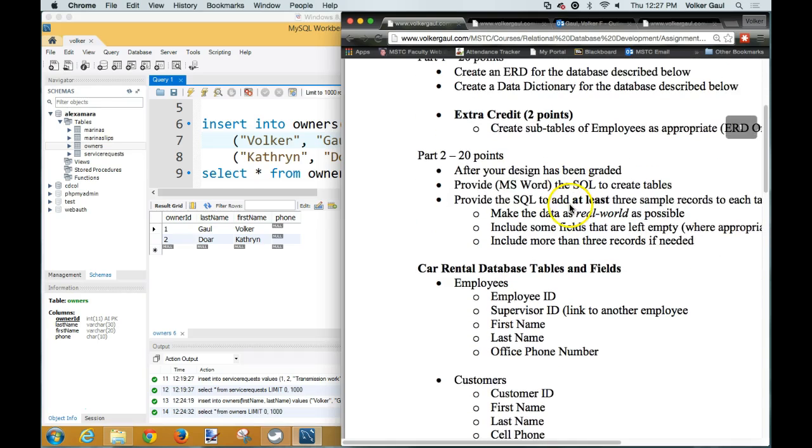Then when you're done, provide the SQL to build these tables and give me 3 sample records that are fairly real world. This says use MS Word. I need to take that out. I don't want MS Word. I want a SQL file, a .SQL file. Send me that. Here's the table.